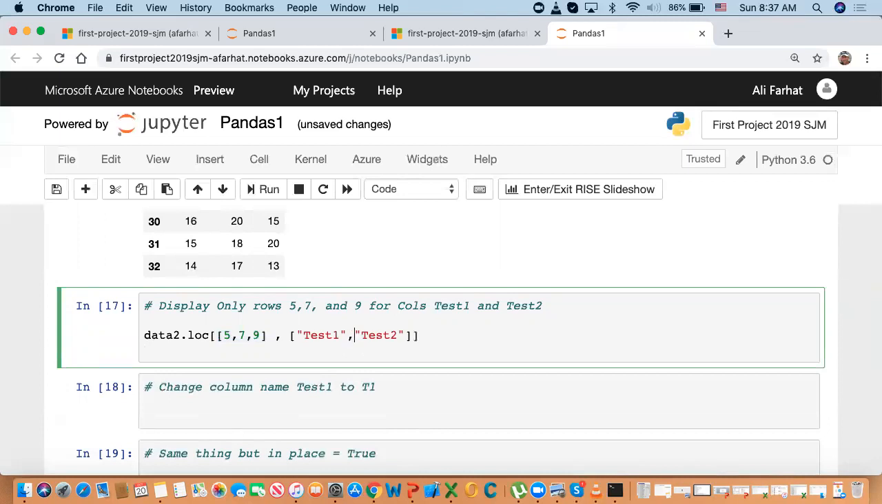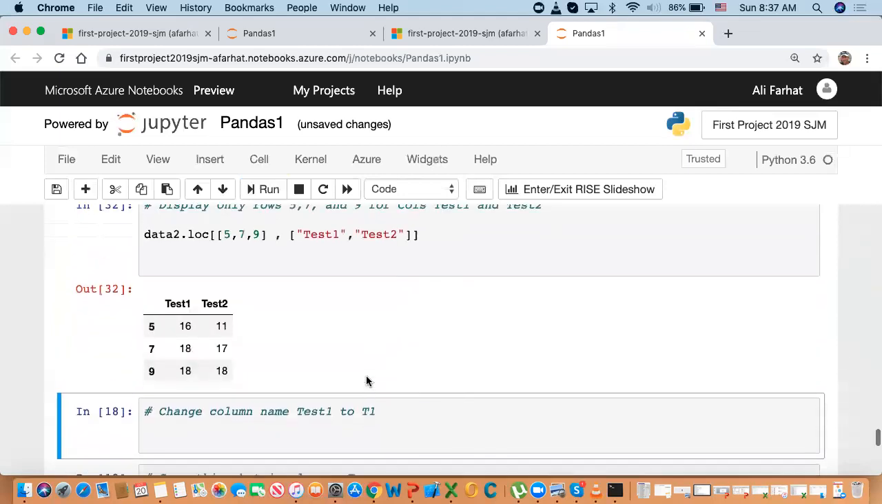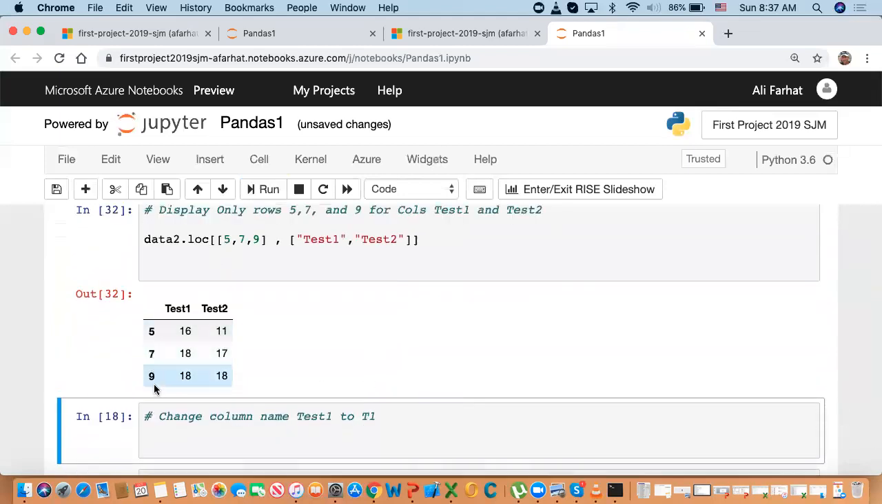I'm not going to use the range operator anymore, and I'm looking at rows 5, 7, and 9 for column test 1 and column test 2 only. We're not using the range operator anymore. Now, if we run this, watch what will happen. We only got rows 5, 7, and 9, and then the columns that I stated, test 1 and test 2. So far, okay? I'm going to pause for a minute to see if you have any questions.